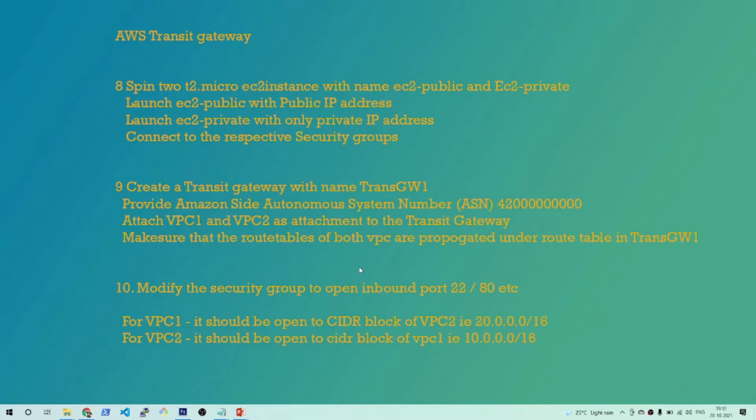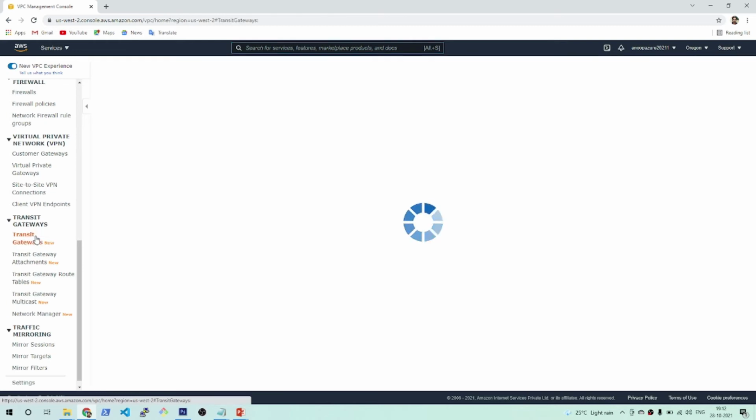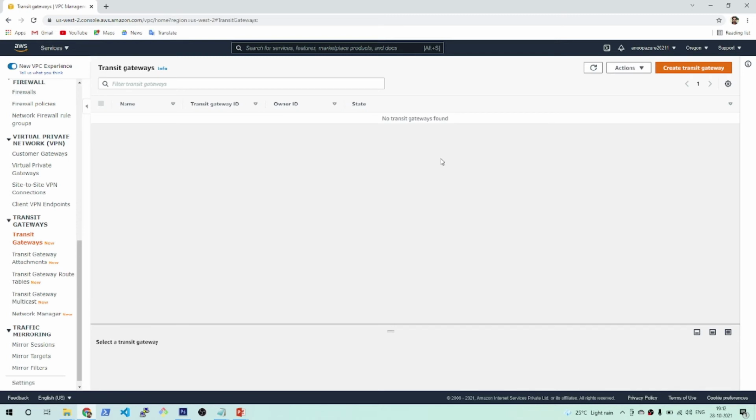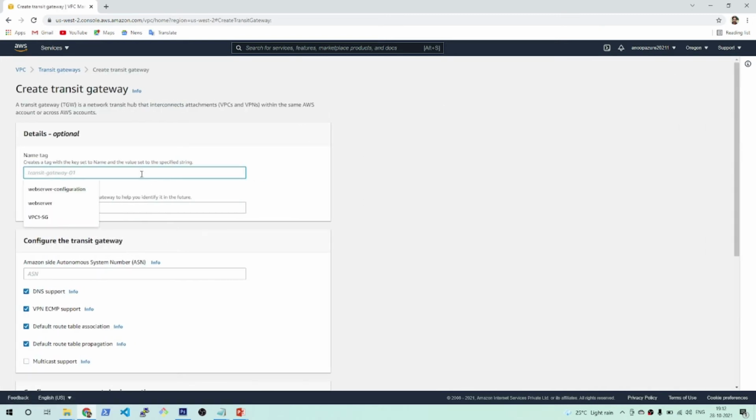So our next step is to create a transit gateway with the name trans GW1, and also we need to provide an autonomous system number, ASN number, when we create the transit gateway. So we will quickly see how that is created. Go to the VPC page, and if you come below, you can see the transit gateway. Click on transit gateway and click create transit gateway. Give the transit gateway a name.